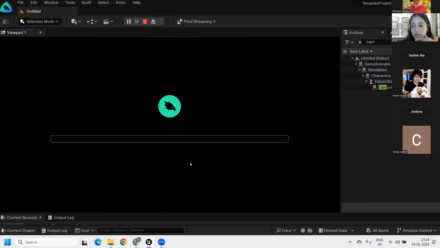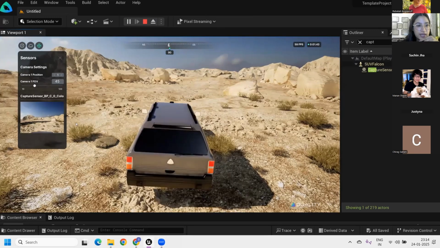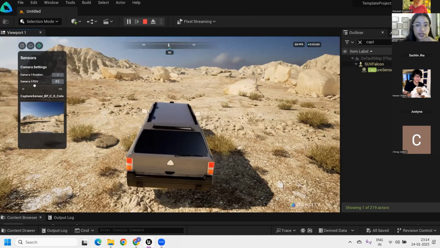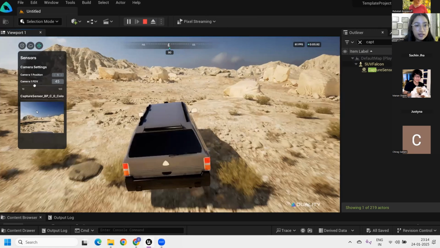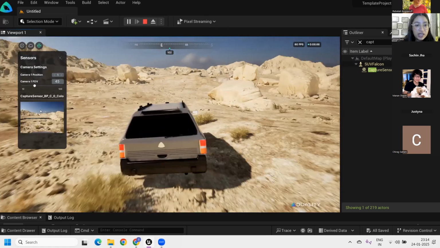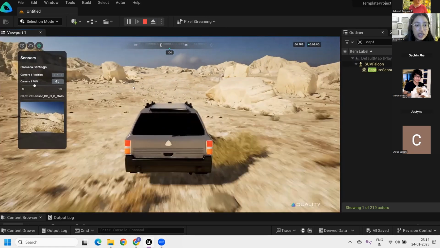So I'll run this simulation once more so you guys can see what it should look like once you hit play. And then once you move around, how the capture sensor data for the color channel keeps changing along with the movement of the car.